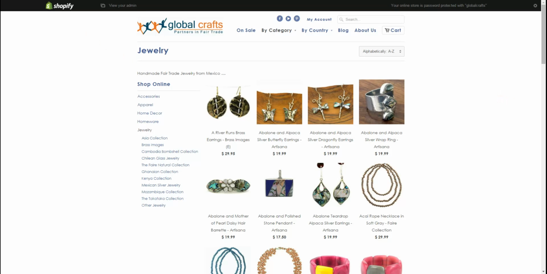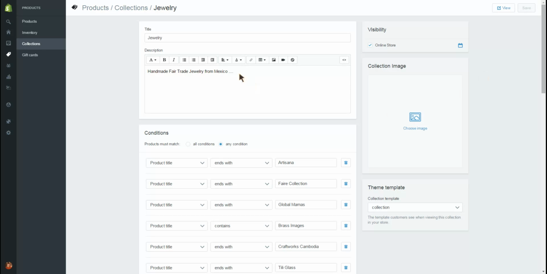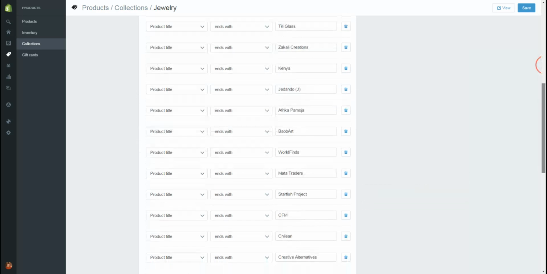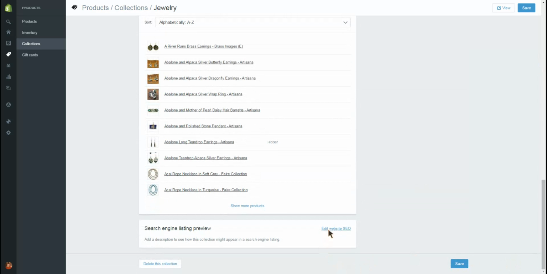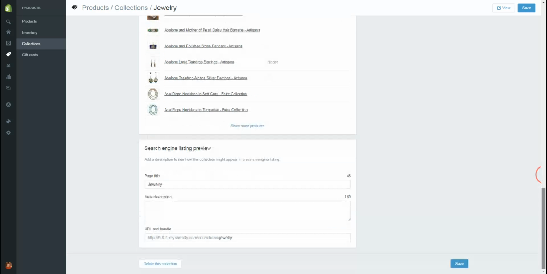Okay, let's go back to our admin, and let's assume for the moment that you don't want a description to go there, so I'm going to delete that, but you still know that you have to have a description for Google. So if we edit the website SEO down here, you can start to write your description here. And again, I would encourage you to have your domain name, your business name in here.